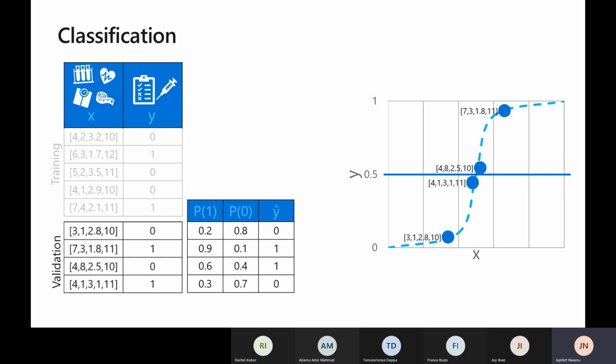But notice for the second patient, it has noticed that the second patient is 90% sure to have diabetes, 0.9, but just 1% sure that the patient is not diabetic. So it goes with diabetic, and so it works for the last two, which is correct. Notice for the next one, it is not correct, because the real data shows that that patient, based on these scores, is not diabetic. But then it says it is diabetic. So for that specific one, the model got it wrong. And also for the fourth one.